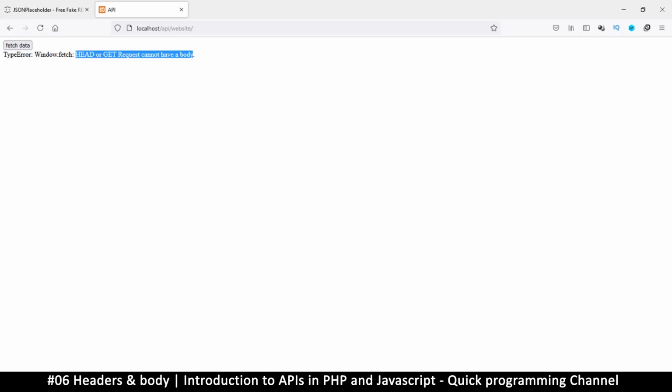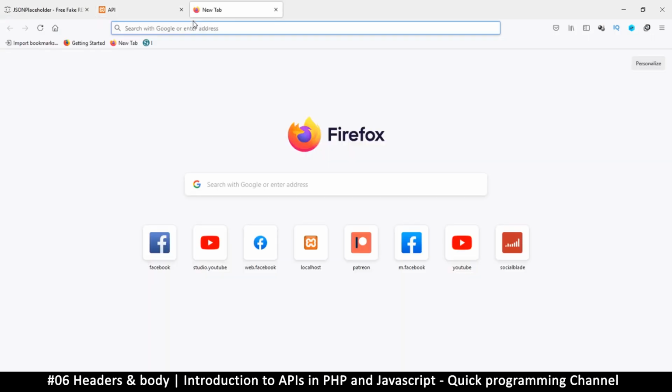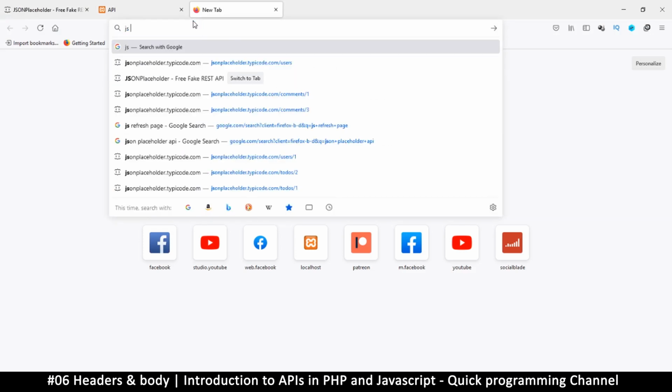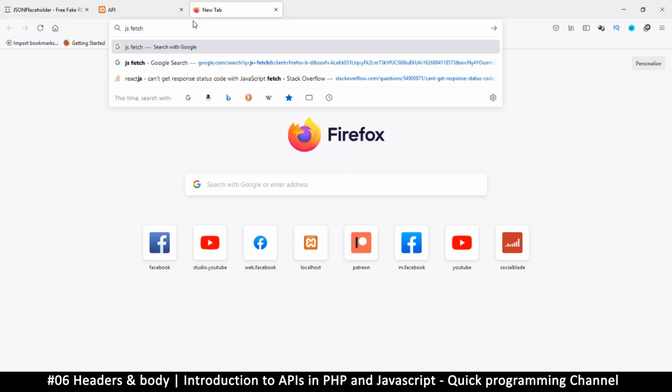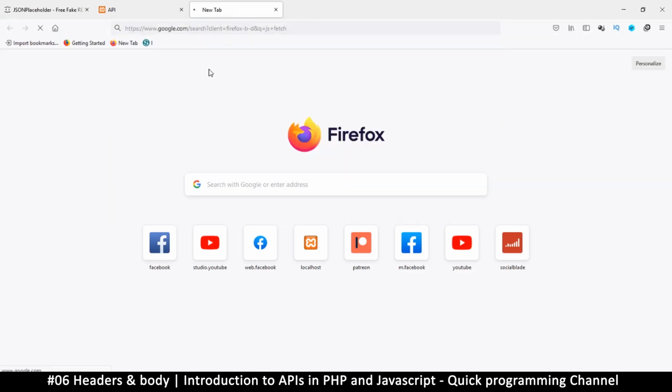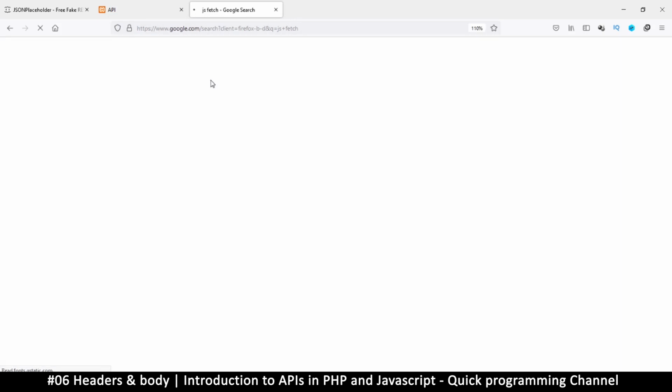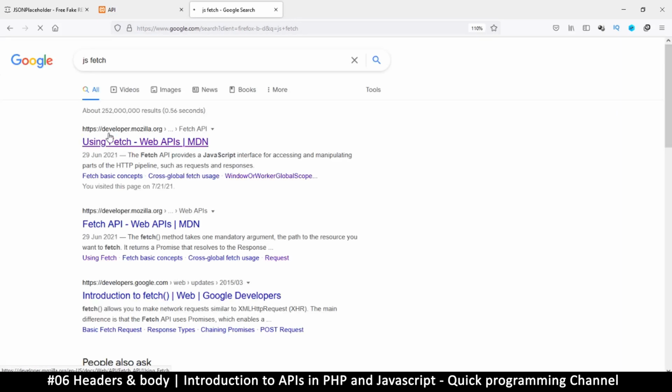Now if you want more information about all this, just Google fetch. Just say JS or JavaScript fetch, as simple as that, and then go to the Mozilla Developer Network. Now this website right here is very, very useful. If you're going to be using JavaScript for a lot of projects, you need to know about developer.mozilla.org.